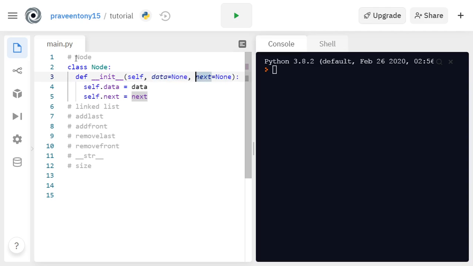And we have next, which is a node which is initially set to none, which means if we haven't given any next node or next data, it will be set to none by default. So self dot data is equal to data, the instantiation of the object. And let us create the linked list class.